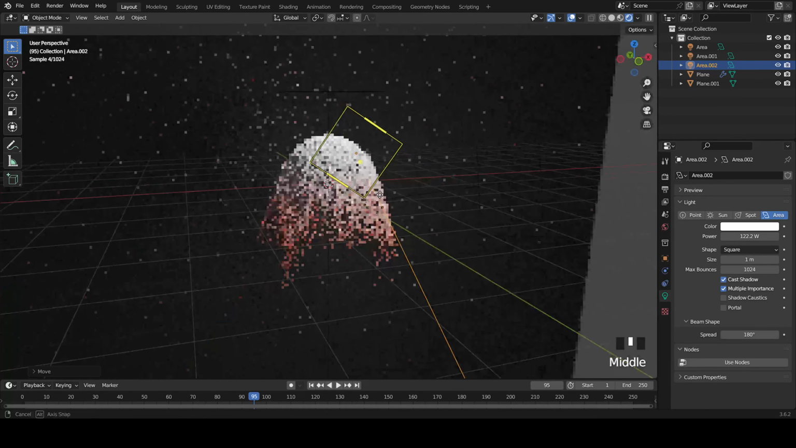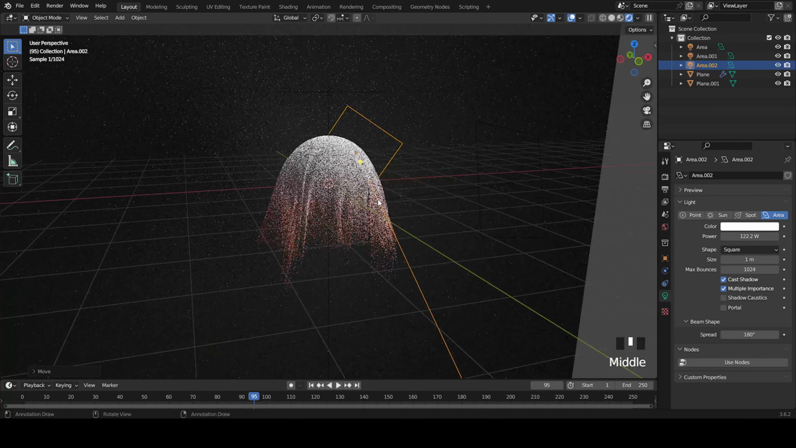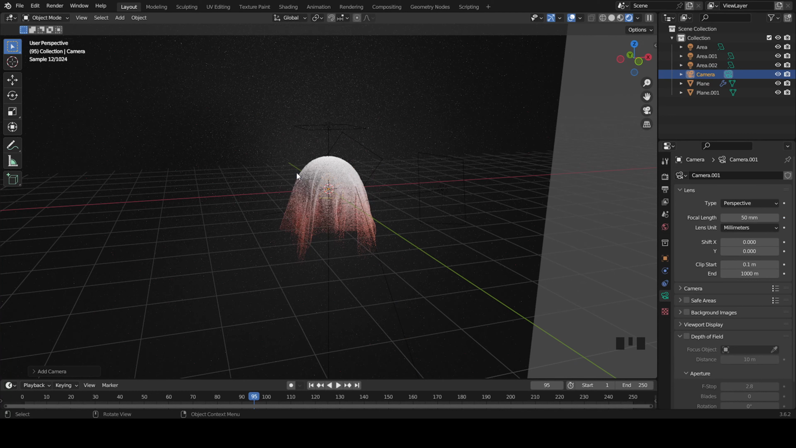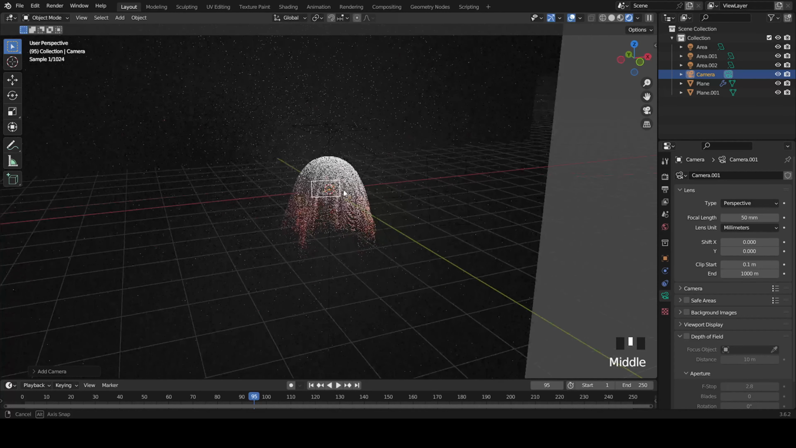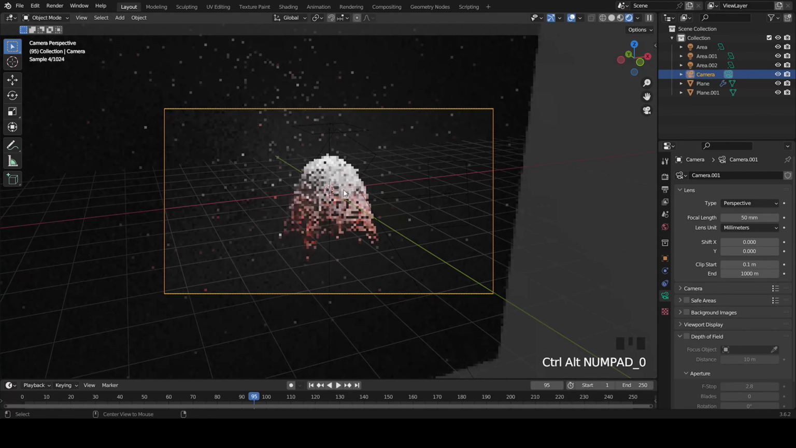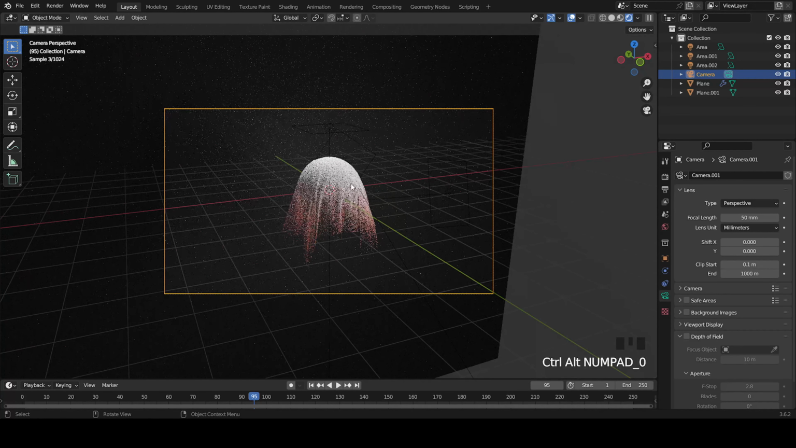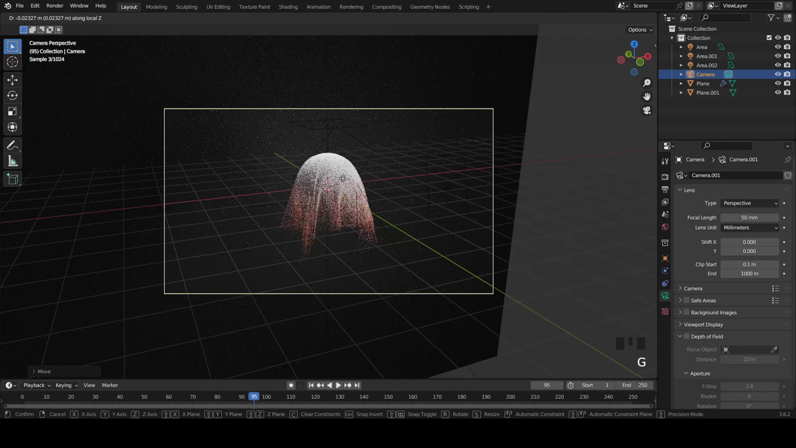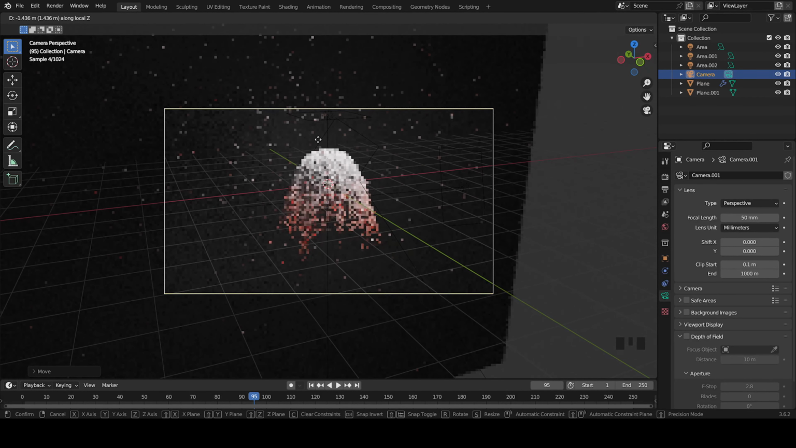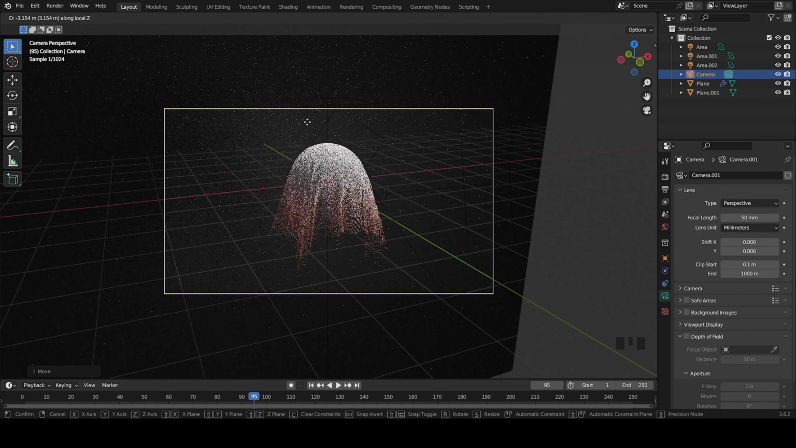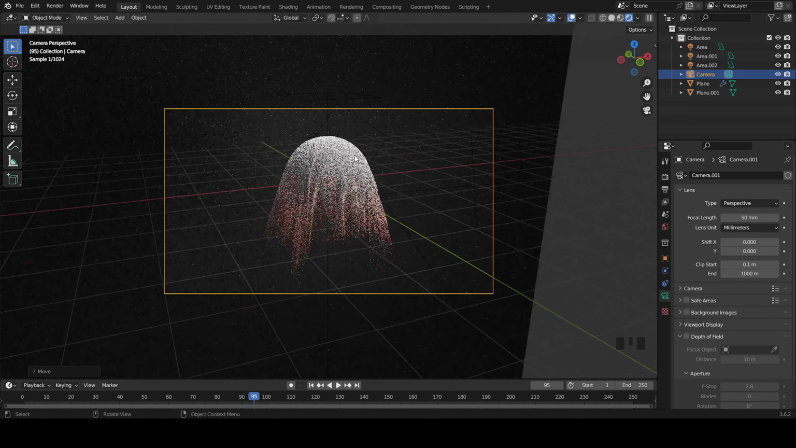I'm just doing this for the tutorial. So now you just need to add a camera, and then just Ctrl Alt numpad 0 over here, so the camera will be attached to your view. So now I'm just going to press, and I'm just moving them around and seeing how the render looks. So yeah, that's good for me.